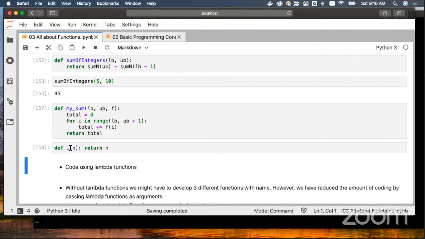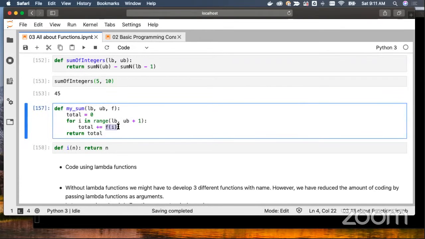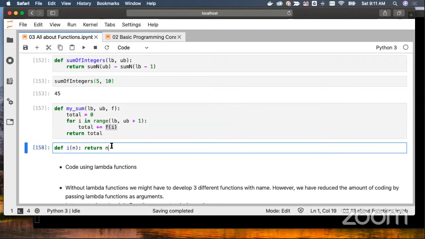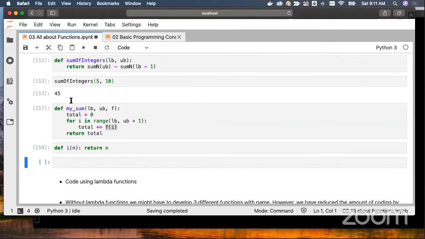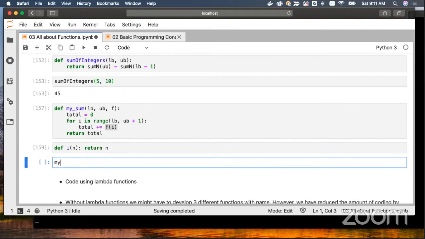Now using this function, I can pass it to satisfy f for this higher order function called mySum. And if you look at the way it is invoked in this mySum function, it is taking 1 integer as argument. Here also it is taking 1 argument and it is returning the same. So as long as these both satisfy, it will work without any issue. So let me create another cell, and then let me say my underscore sum.